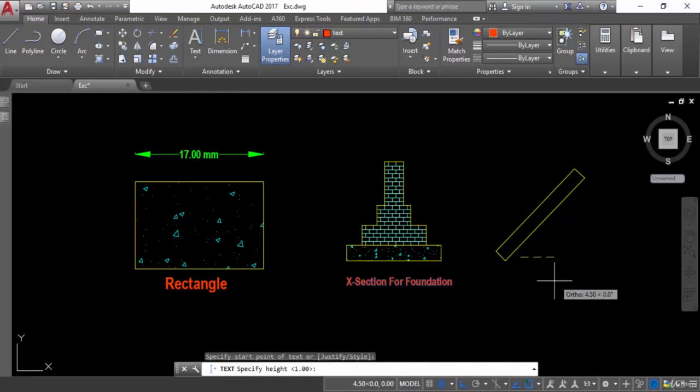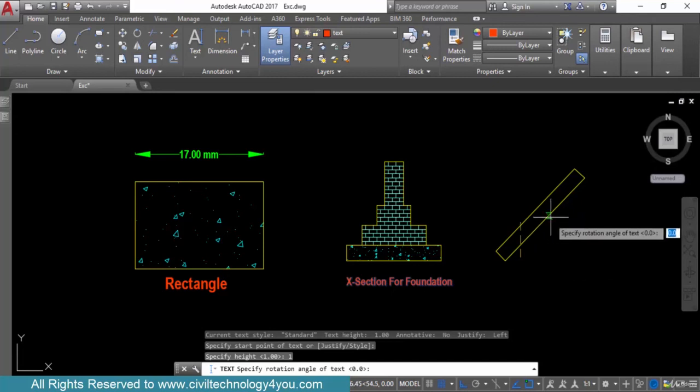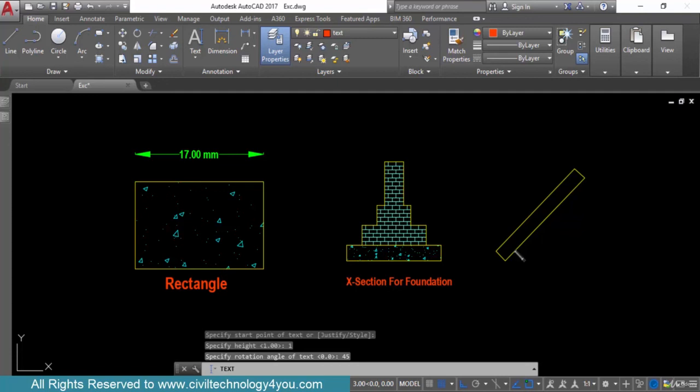Then it is asking me to specify the height. I need 1. Then it is asking to specify the rotation angle. This is a wall plan and it is at 45 degrees, so the rotation angle will be 45, and I will hit enter. Now I can write here: wall plan. So this text is at a 45-degree angle. I will hit enter two times.